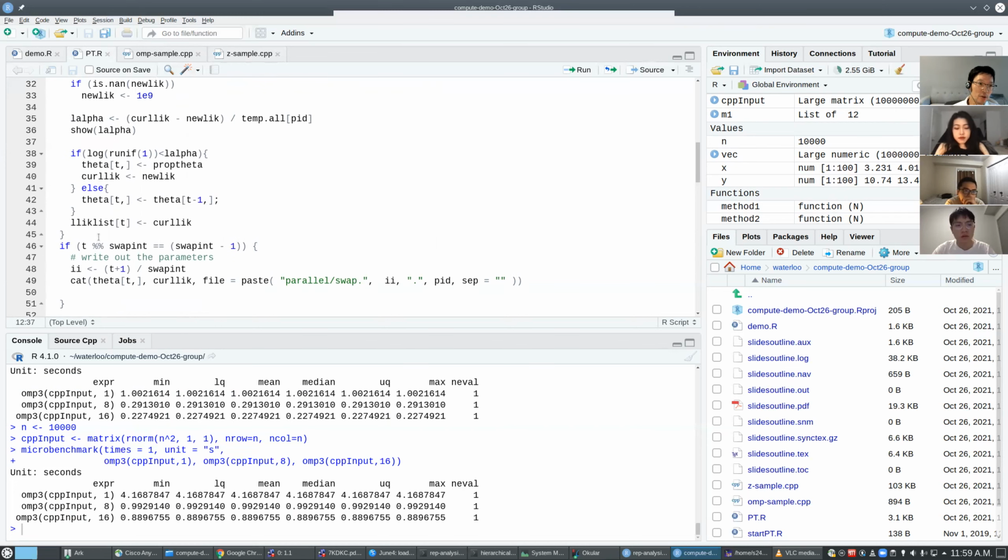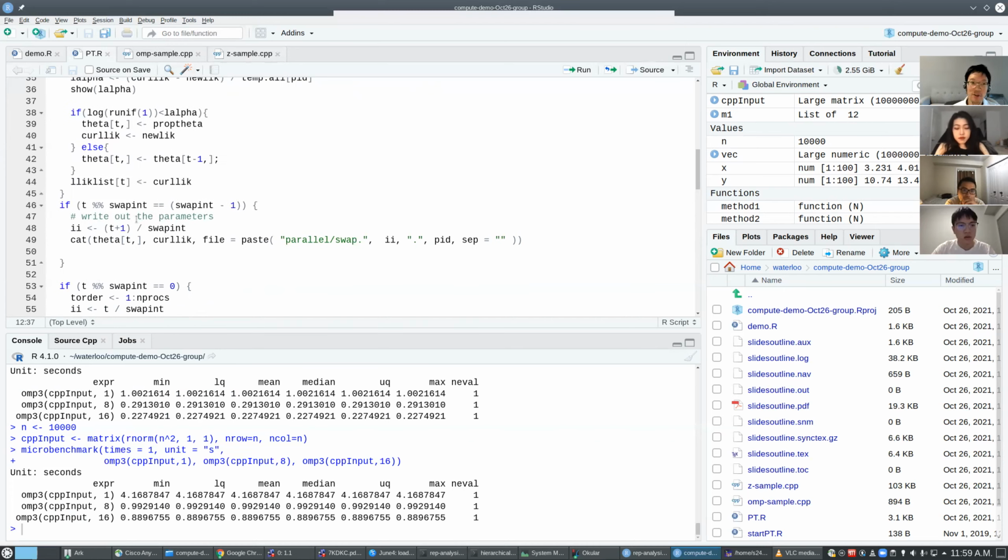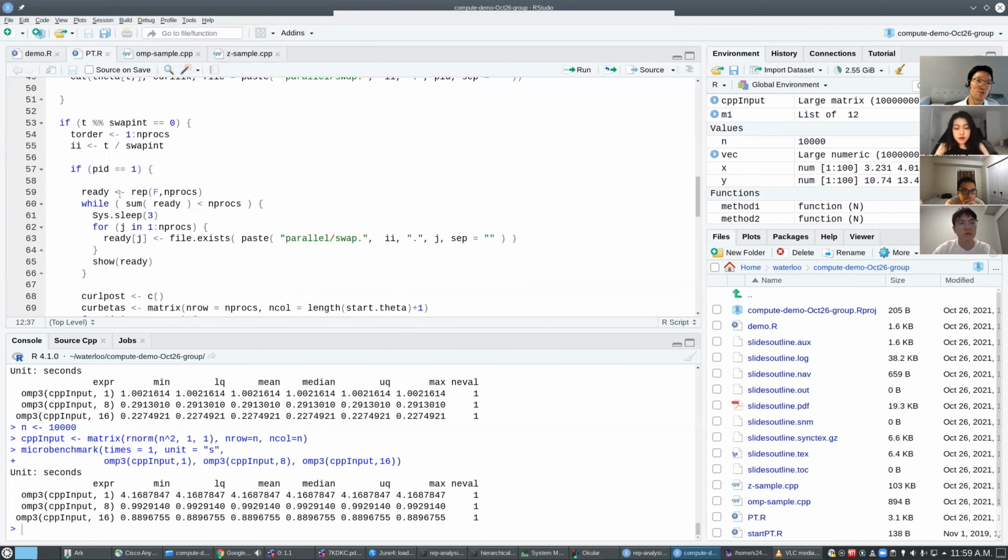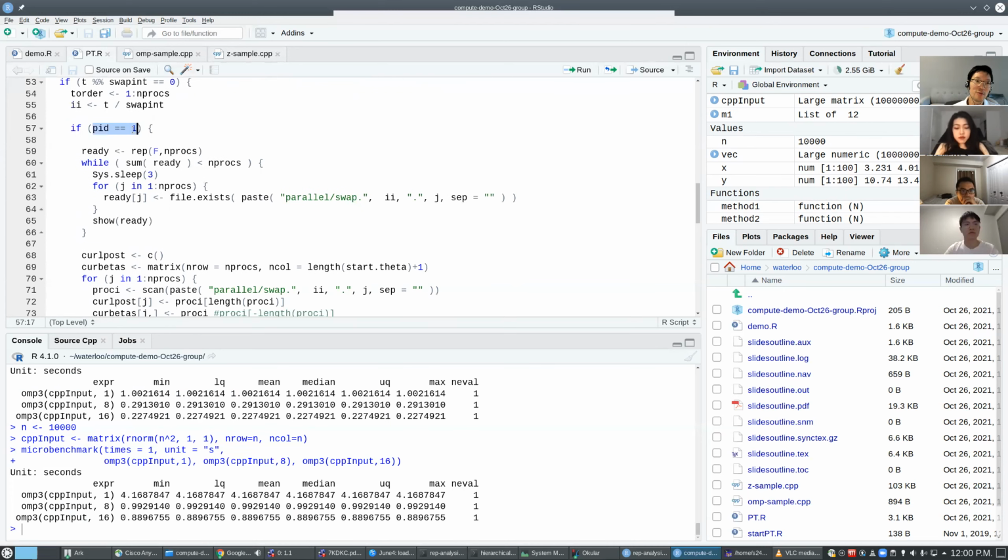Okay, so therefore each chain is going to do this. So therefore we're going to need one of the CPUs to actually be managing this process. Okay, so I'm going to let the first CPU manage this process. So that's why the CPU number one is going to do this stuff in here. Okay, so what is it going to do?